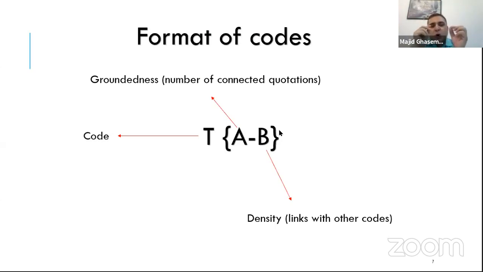So for each code, we have two values. One is the groundedness, which means how many quotations are connected to this code, and the other is how many other codes are connected to this code, which is the density.